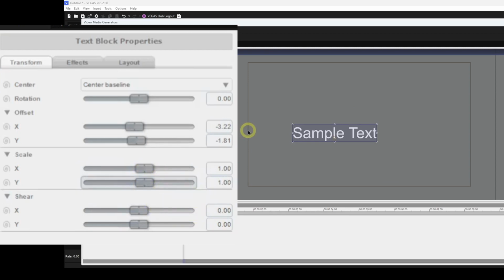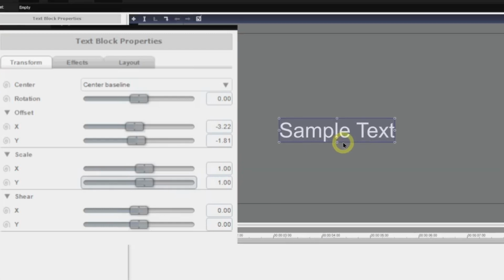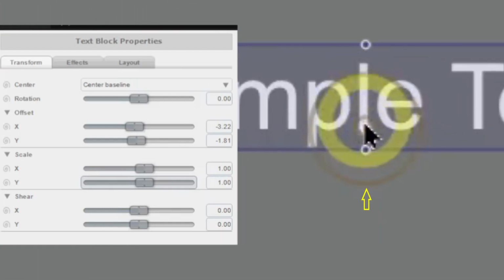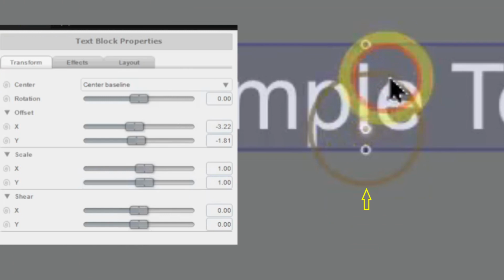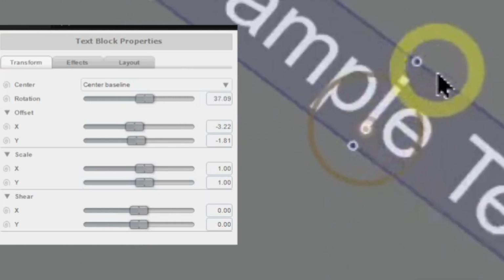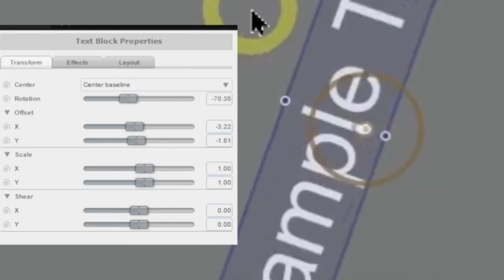If you hover the mouse over the rotation point, a large circle appears. It's quite dim, so it's difficult to see. If you move the mouse onto any part of that circle, then click and hold, you can move the mouse and the text block will rotate.